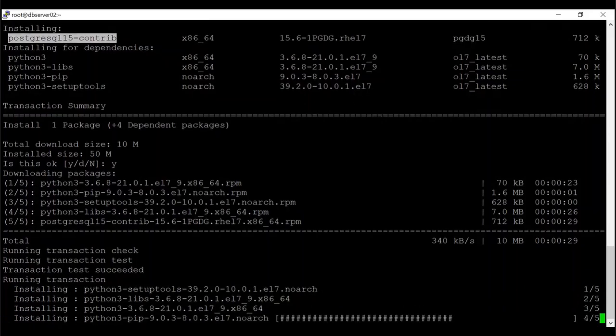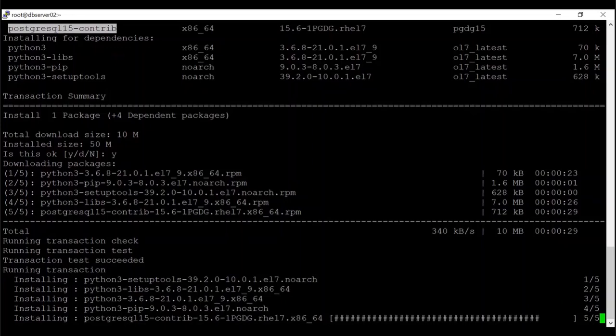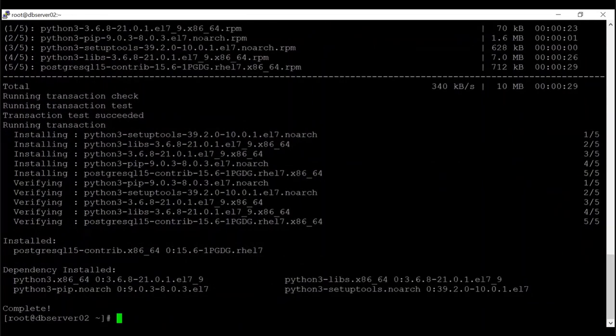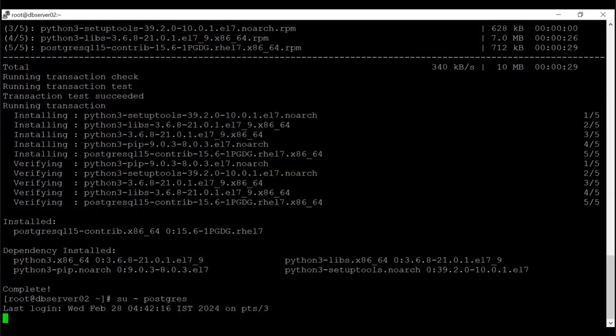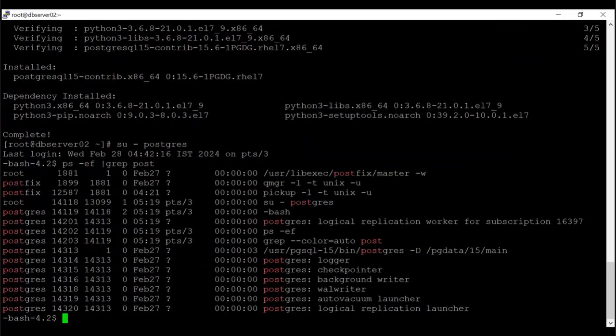So when you install this contrib module, let me switch to Postgres. When we install this extension, is any downtime required or is it an online activity? No, it's online.